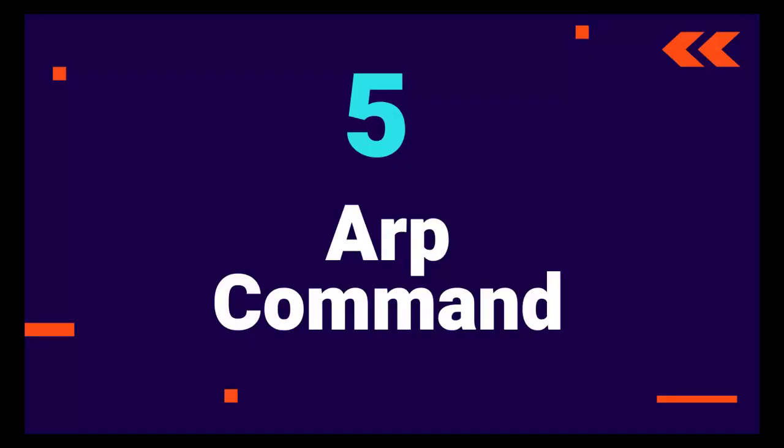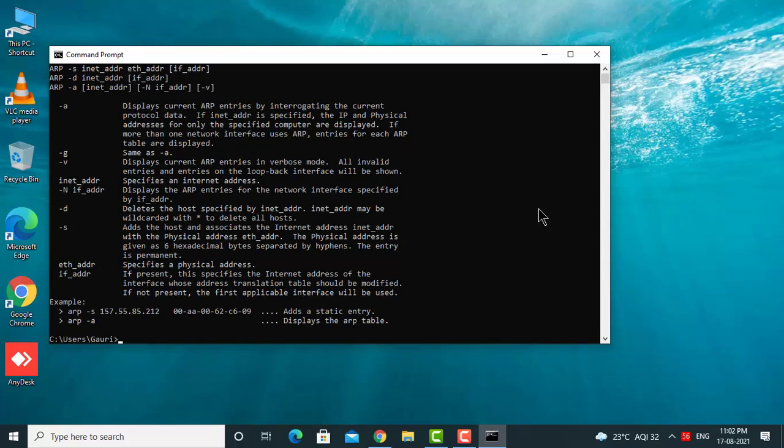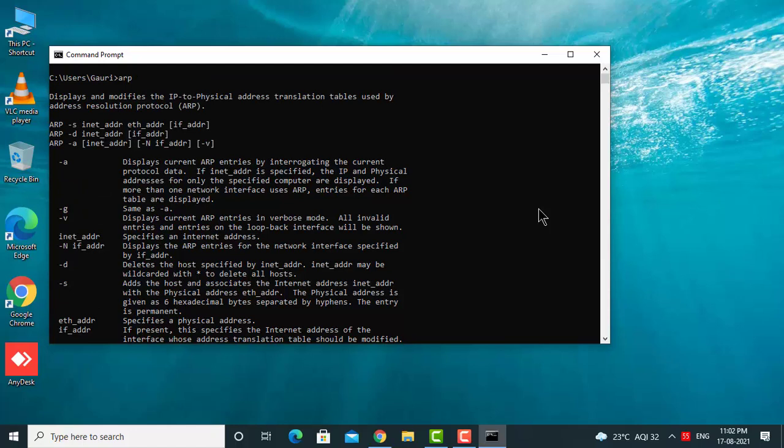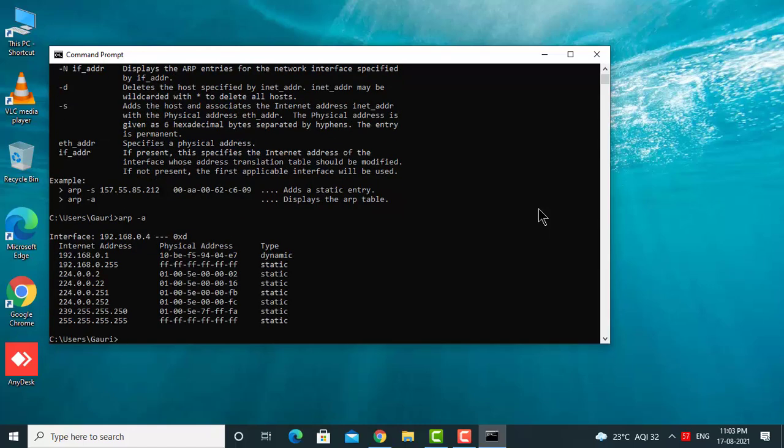Arp command. Arp stands for Address Resolution Protocol. The Arp command displays entries in the Address Resolution Protocol cache, which contains one or more tables that are used to store IP addresses and their resolved Ethernet physical addresses. To get useful information from the ARP command, you must provide a parameter. The most general parameter is -a, which displays current ARP cache tables for all interfaces.